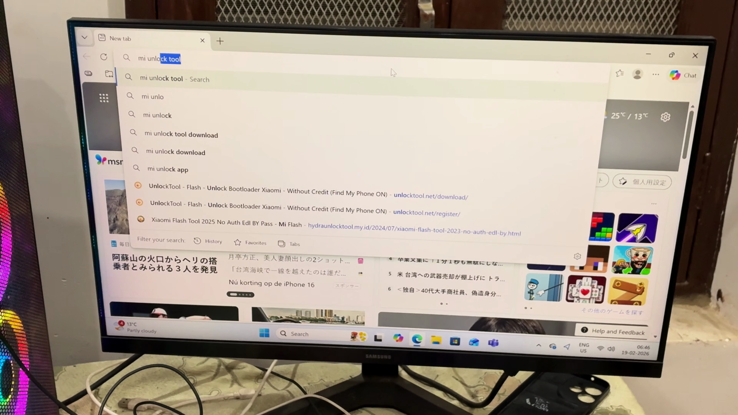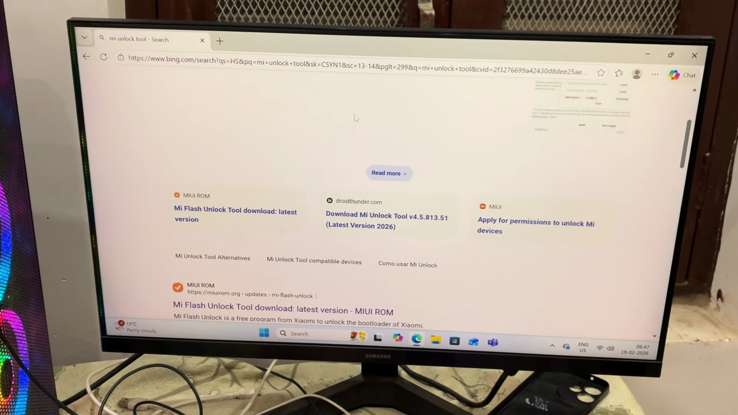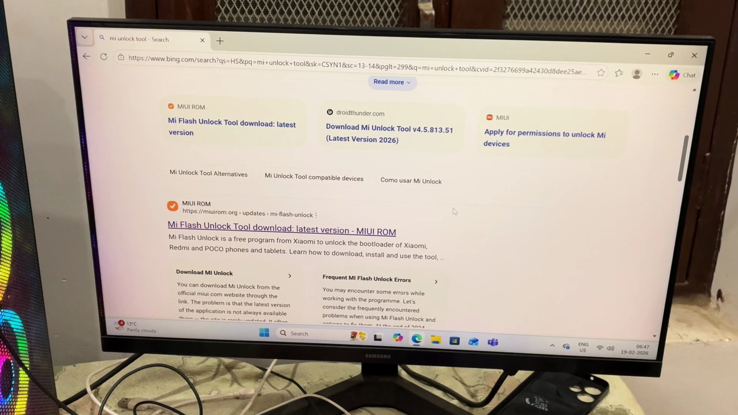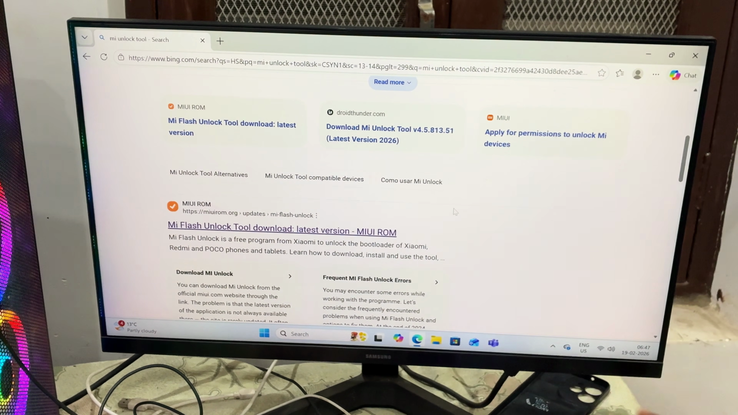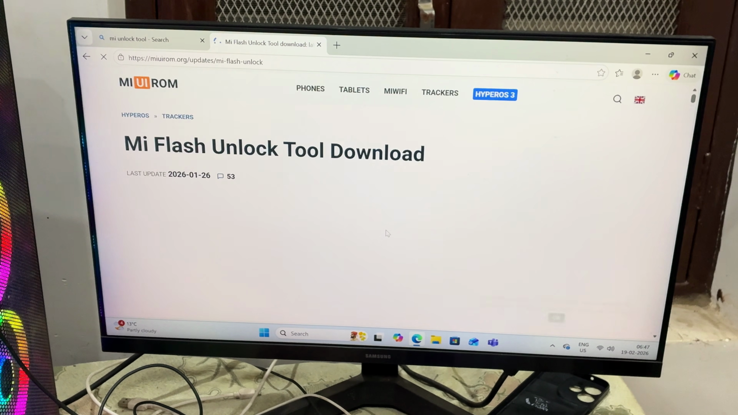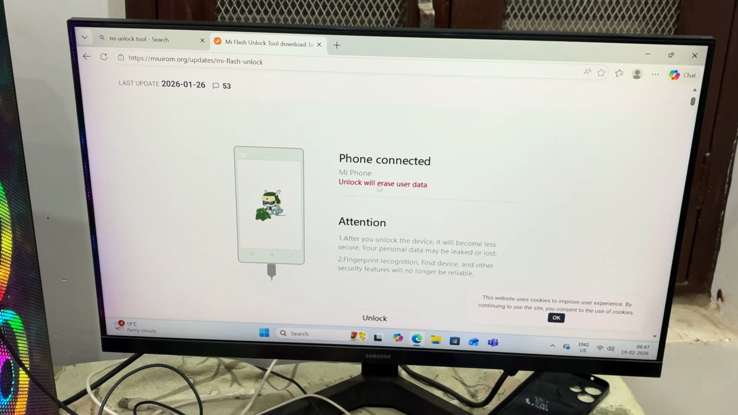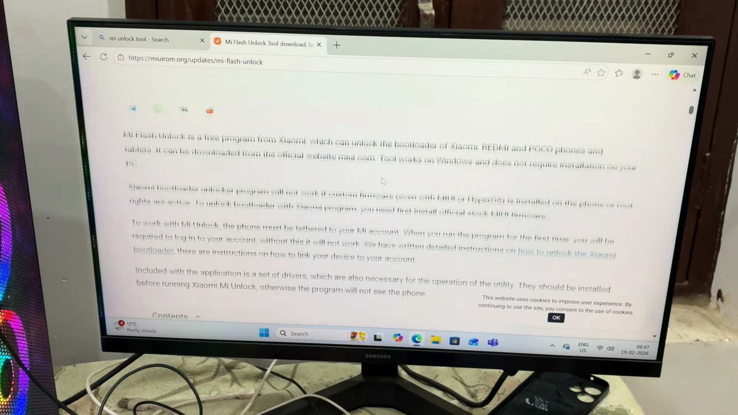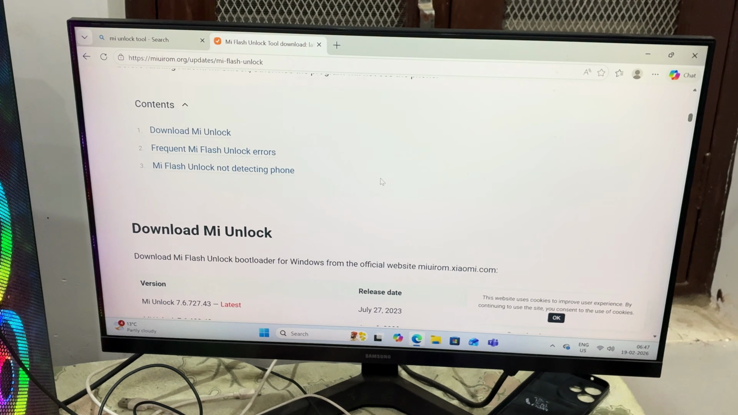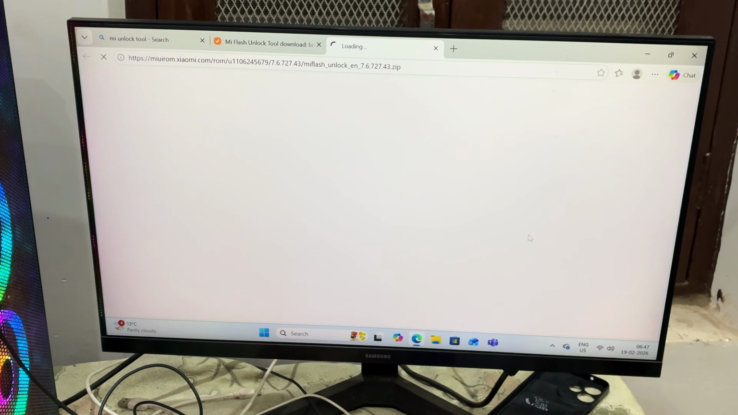So this tool is totally free of cost. You can easily download it from my Telegram, and you can also download it from this website or web page here. After searching for Mi Unlock tool, this type of interface appears. Select the MIUI ROM website, and this interface appears. Simply scroll down, and you can notice Download Mi Unlock tool here. You have to download the latest one.